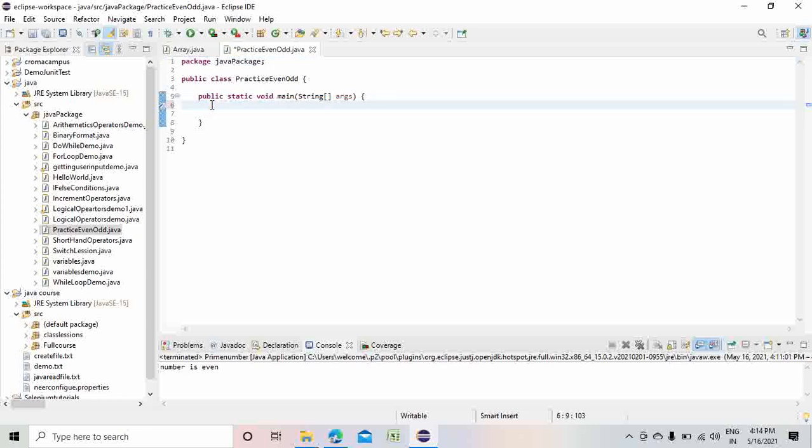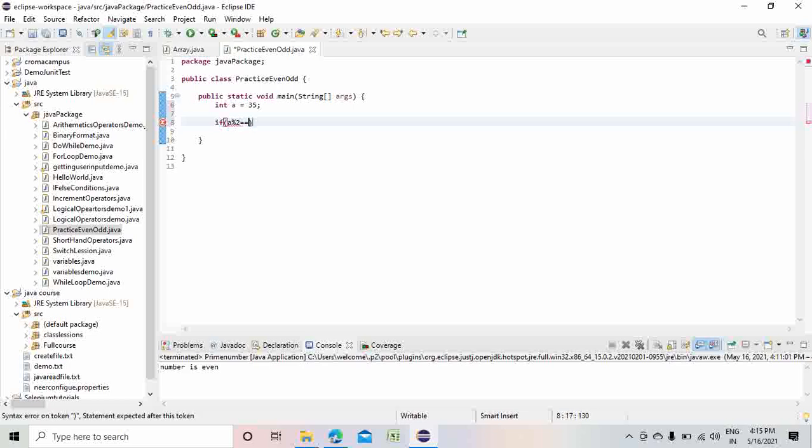So to check whether a number is even or odd, first we have to take an integer variable, that is int a is equal to, let's take integer a is equal to 35. Okay, and semicolon. So here we will run a condition, an if condition. We will run an if condition, for example, if a, you can write a here, which we assigned a is equal to 35. A divided by 2 double equal to 0.